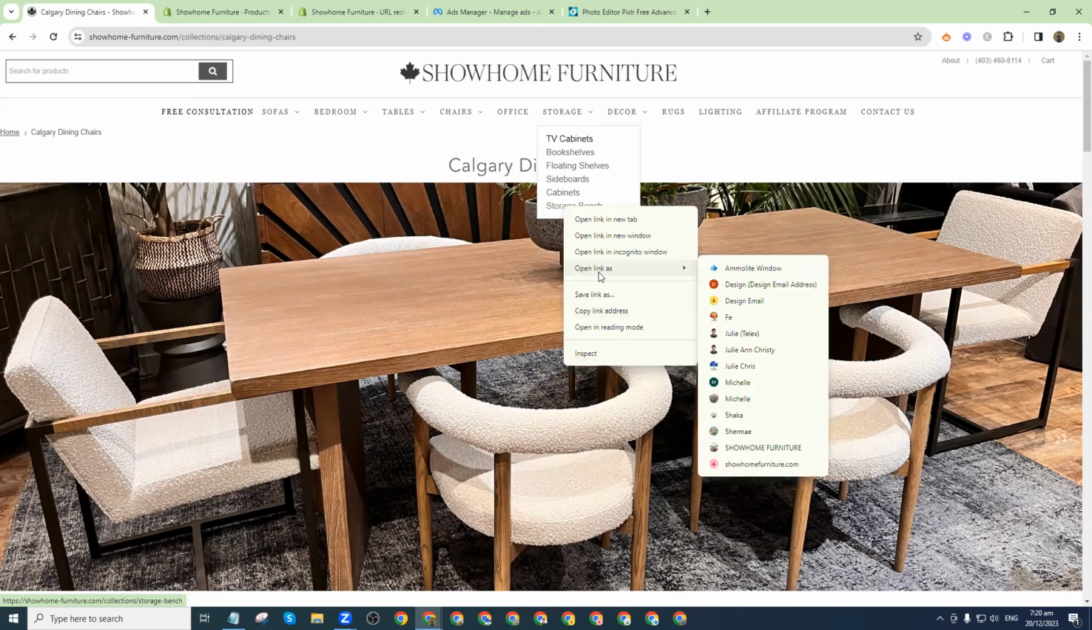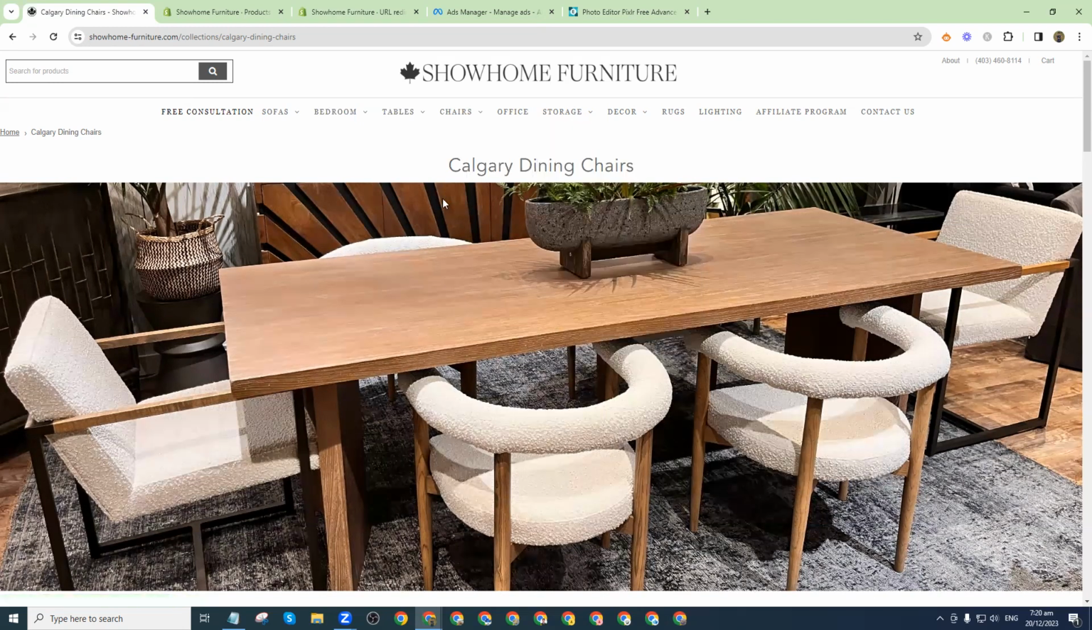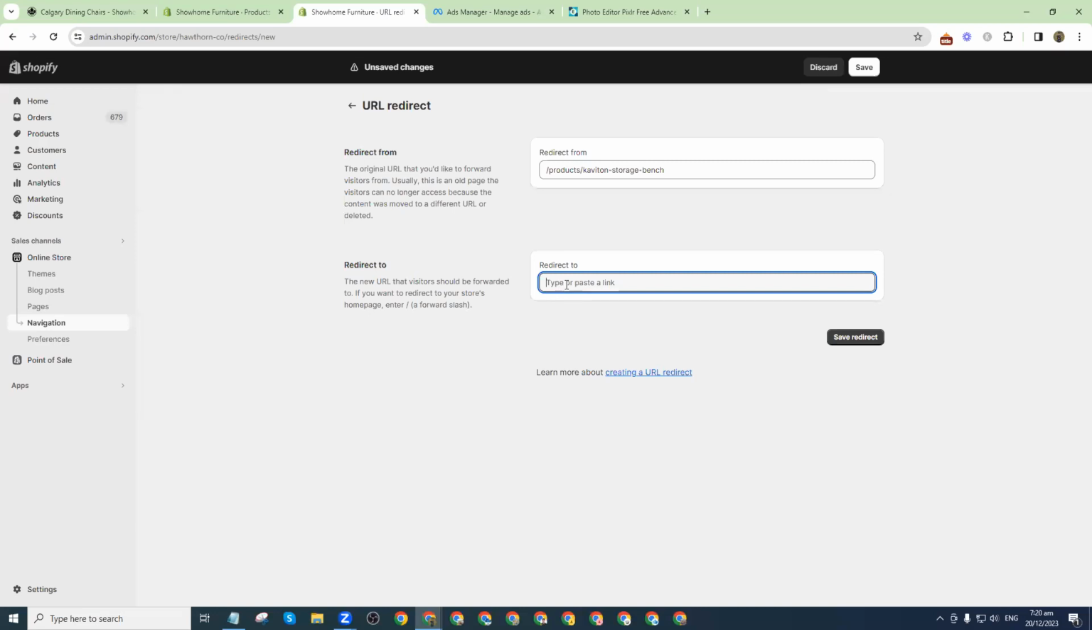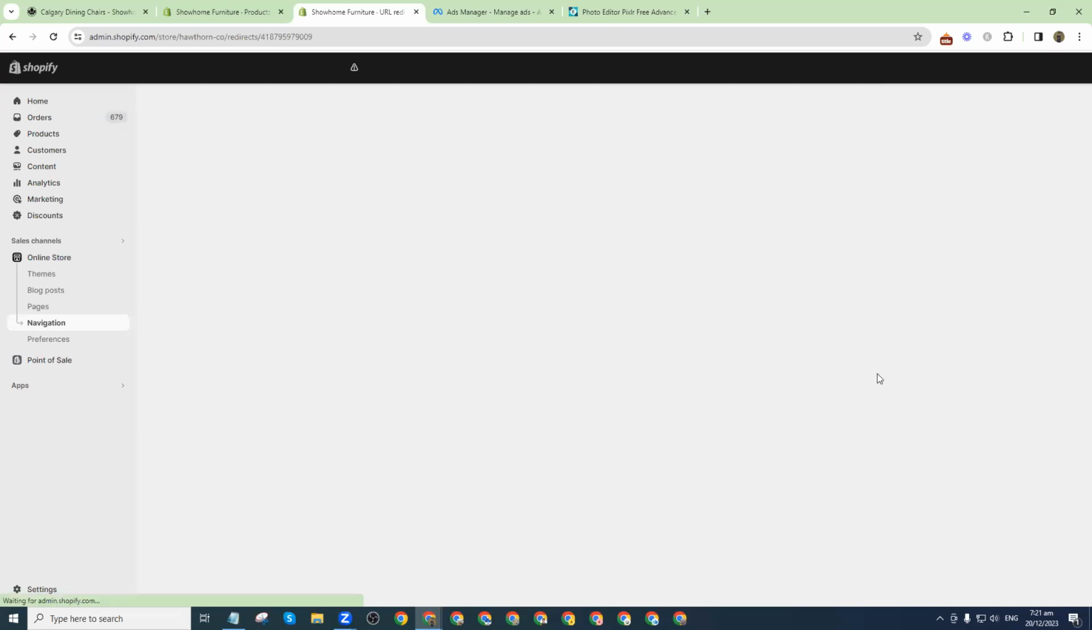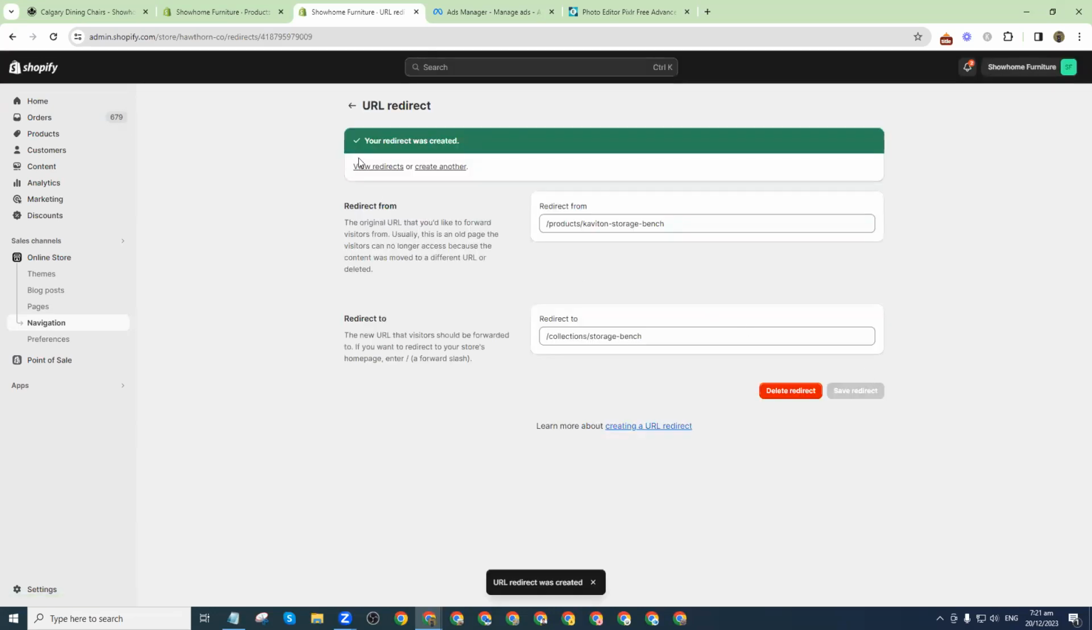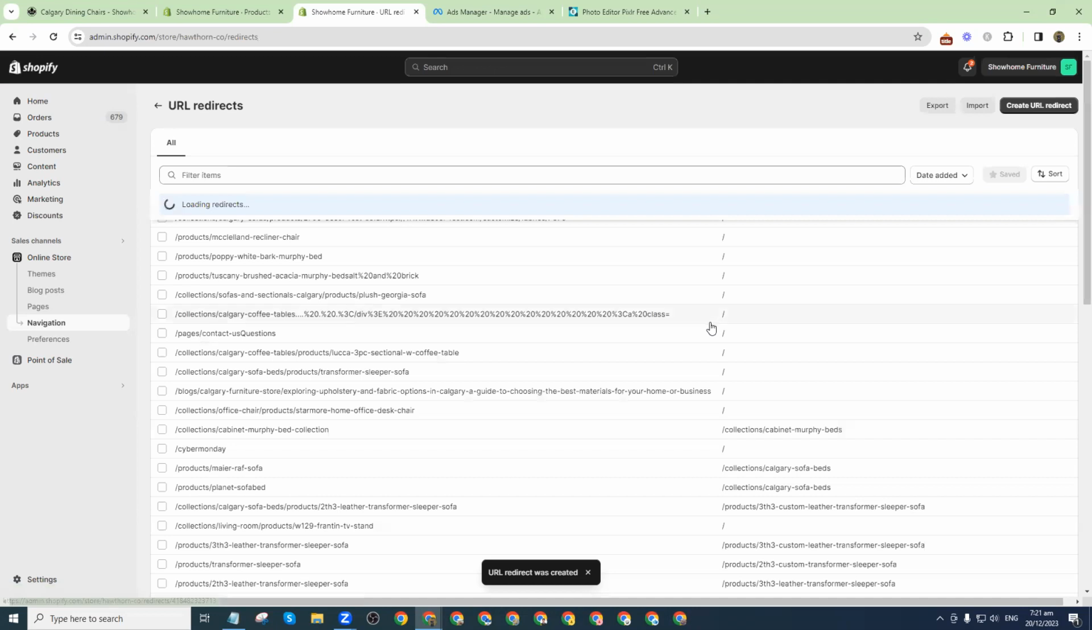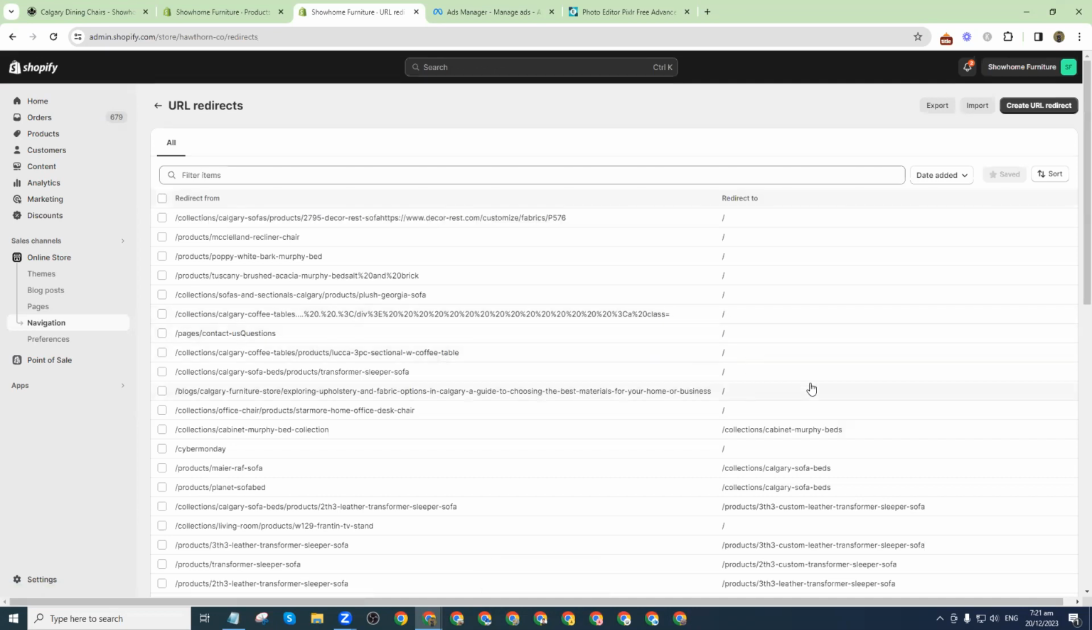So you just have to copy that link, copy link address, and then go to the redirect URL and paste it. After that, you just remove the showhome-furniture.com part. So you will be left with the slash and then collection slash storage bench, and then you just save that one. Okay, so that is just the simple process of hiding the product.